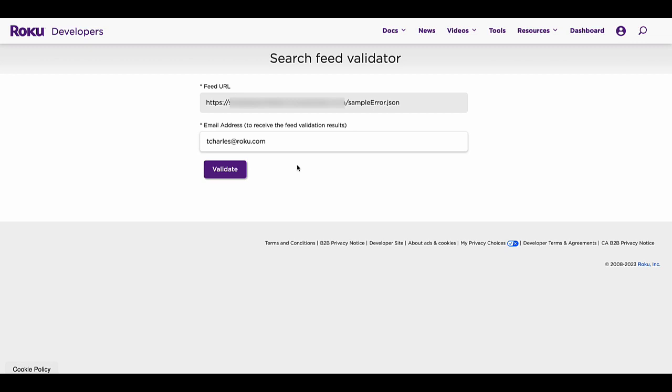And what this tool itself does is it basically does a one-time, on-demand validation of any feed URL endpoint that you give it. So when I press validate here, that validation job will run, and then 15 minutes later, I will be emailed the results of that validation.